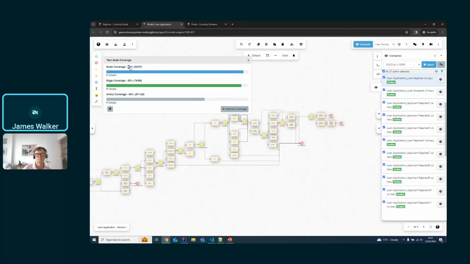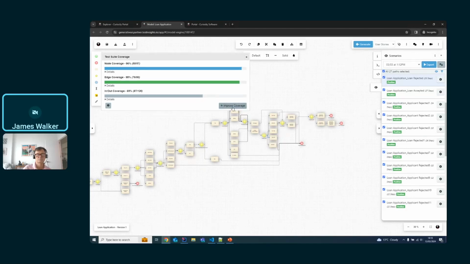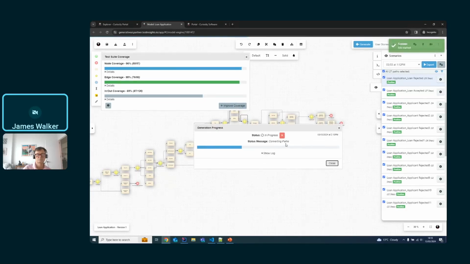Now we'll see that my node coverage is at 96%. There are 2 nodes missing, and my edge coverage is at 95%. There are 4 edges missing. What I can do is hit the improve coverage button at any time.